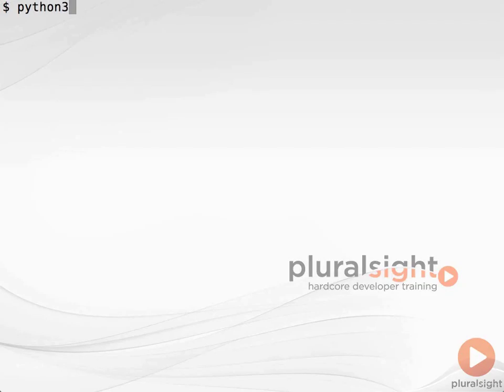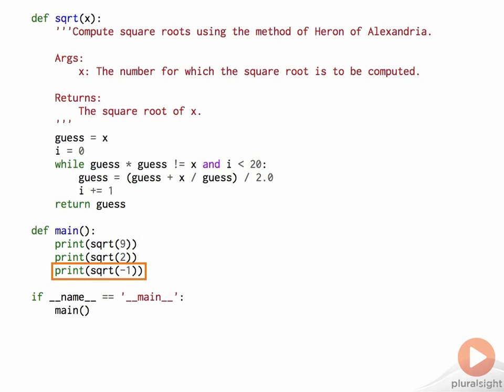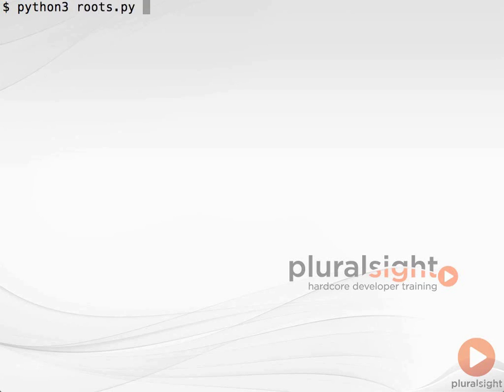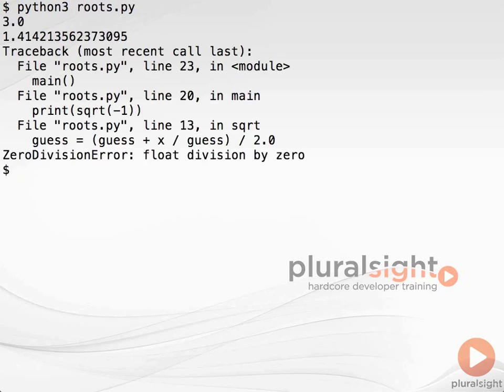Running our program, we can see that Heron was really onto something. Let's add a new line to the main function which takes the square root of -1. If we run that, we get a new exception. What has happened is that Python has intercepted a division by 0, which occurs on the second iteration of the loop, and raised an exception, a ZeroDivisionError.